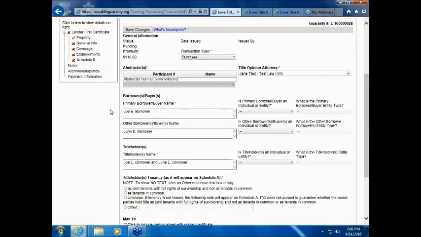The general information screen repeats a little bit of what's already been entered. We've got a pending status. Our premium is $110 so far, and that might change as we work through the screens. We have a purchase transaction here. If you get this far and you realize you made a mistake, you can always change it from this point.